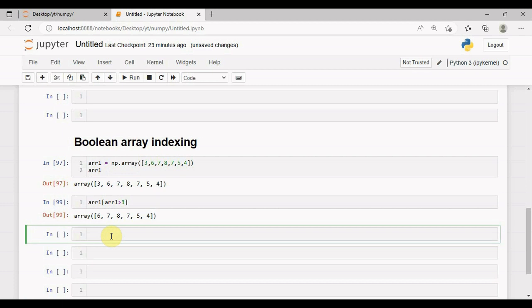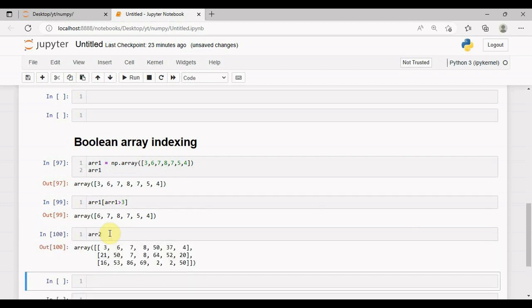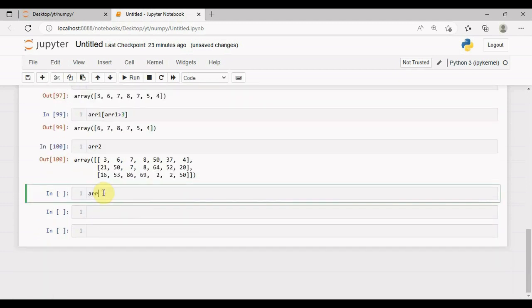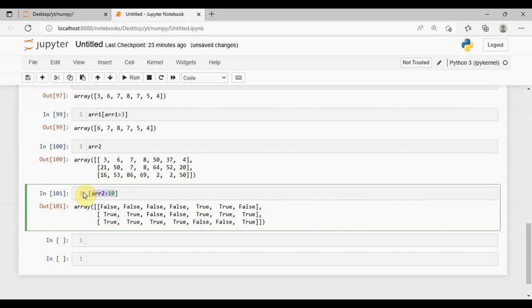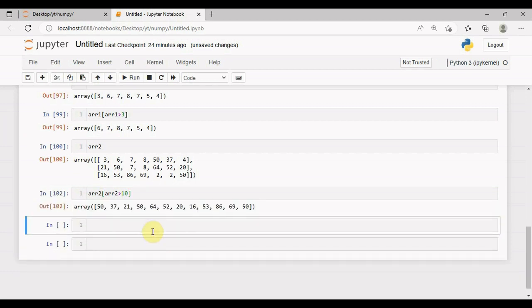So the same with a 2D array. R2, let's look at that. Let's do a conditional statement. R2 is more than 10, and it will bring us true and false values. False where it's less than 10, true where it's more than 10. And now let's only extract the values. And let's run that. And you see a flattened 1D array is returned when we filter a Boolean array.